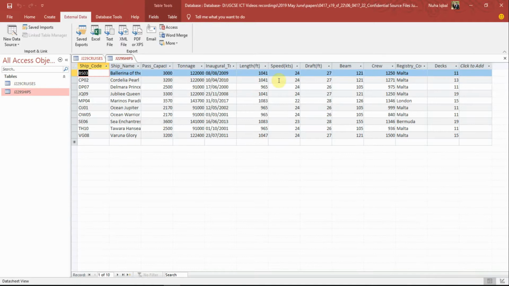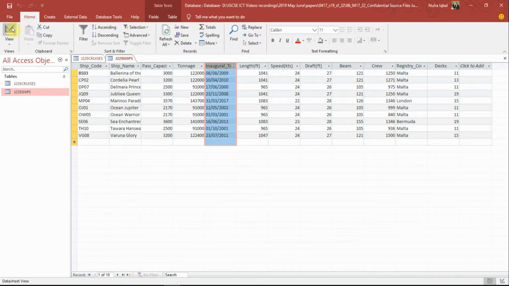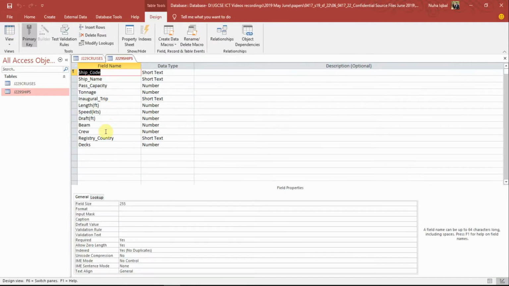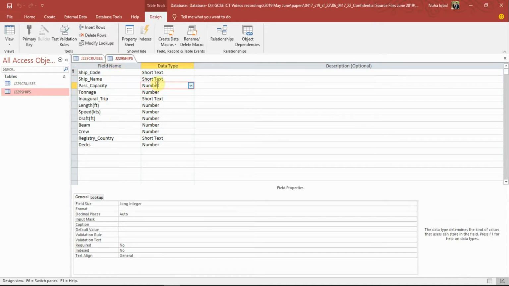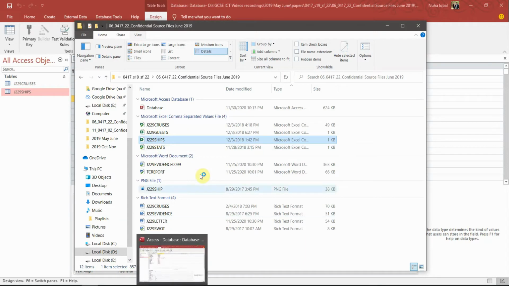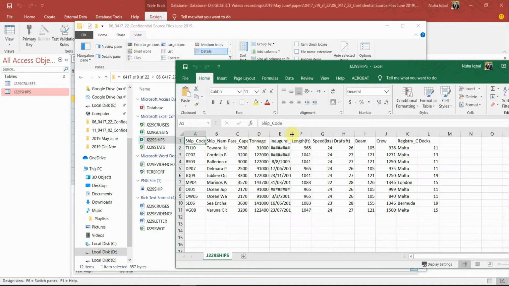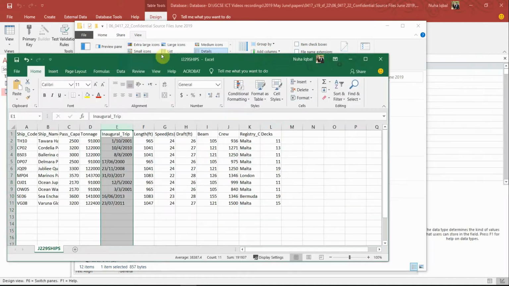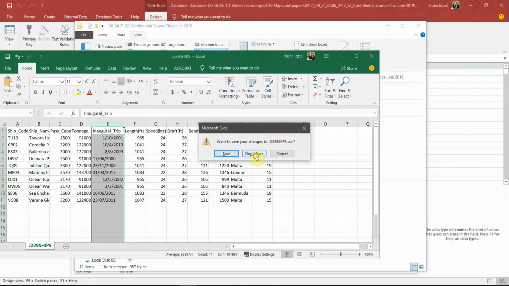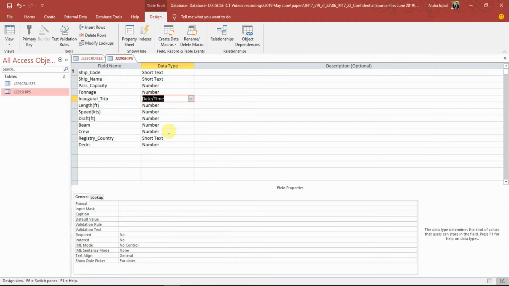Let's have a look at the table. It is imported correctly, especially the date. Everything is filled. Let's go back again to home and view, and let's turn this back again into, which one was a date? I believe this one. Let me make sure of it again. Yeah, inaugural trip. So inaugural trip is supposed to be a date. So I'm going to turn it back again to date, time.